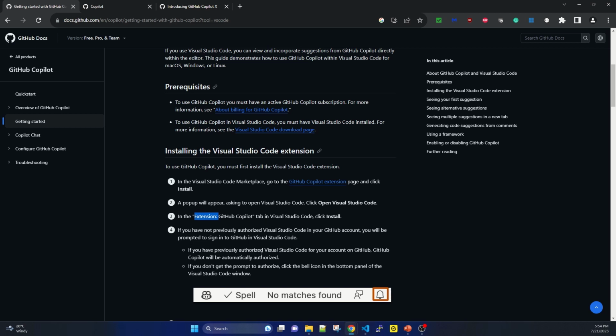In this instruction, it says that after installing the extension GitHub Copilot, it will prompt you to log into your GitHub. Now, if your Visual Studio Code is already linked with your GitHub account, then definitely it will not ask you again to authorize your connection. But if you do not get the prompt to authorize, click the bell icon in the bottom panel of the Visual Studio Code window. So let's go and find the bell icon.